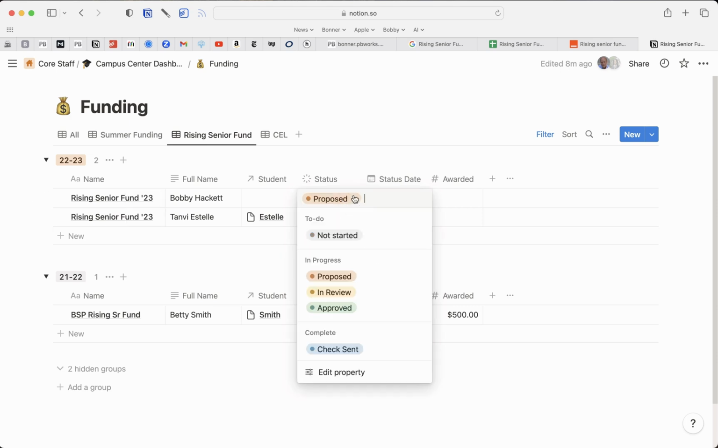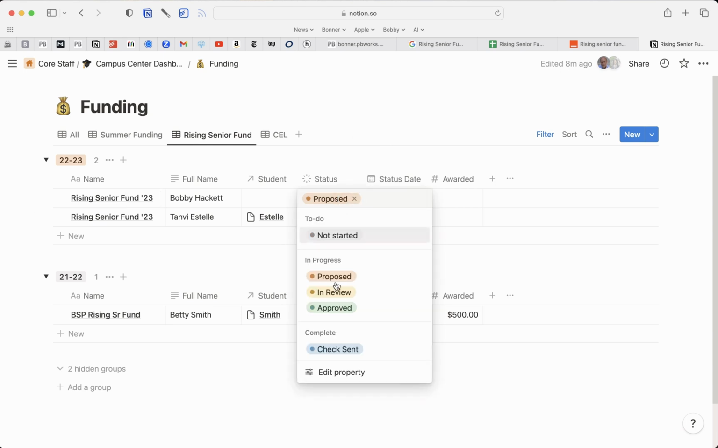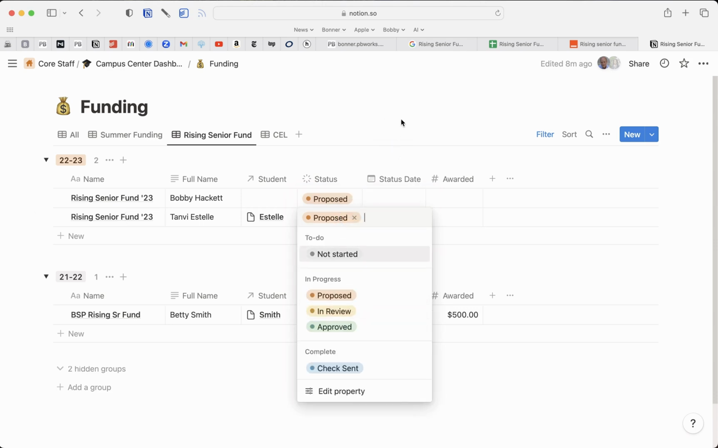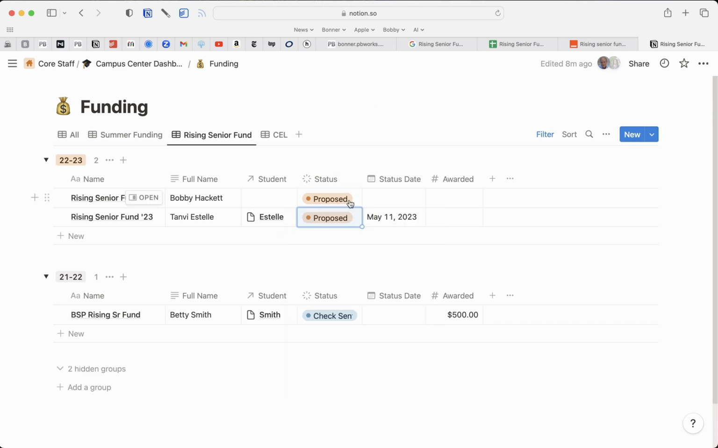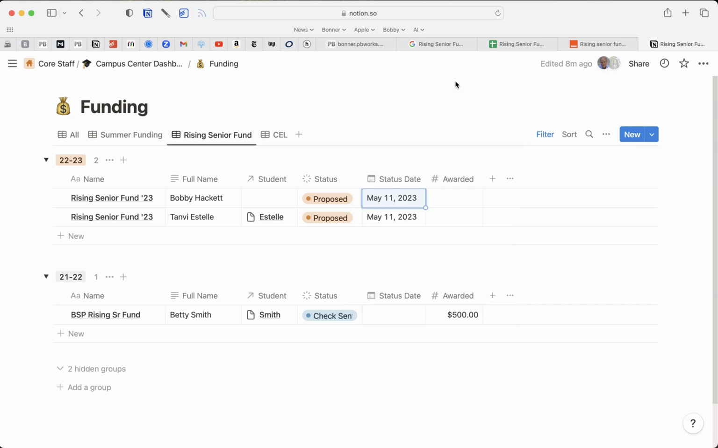And then when we sit down to review it, we can say in review. In review means we're looking at it, or the Bonner Foundation is looking at it. And then approved means it's been finally approved. At that point, we take all the approves and move them to check sent. So the status date is the day this happens. We put in today's date.